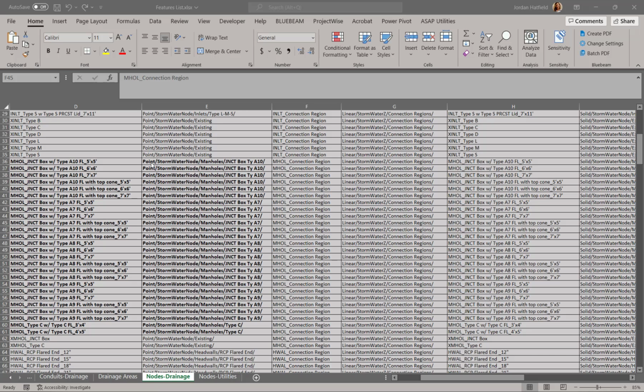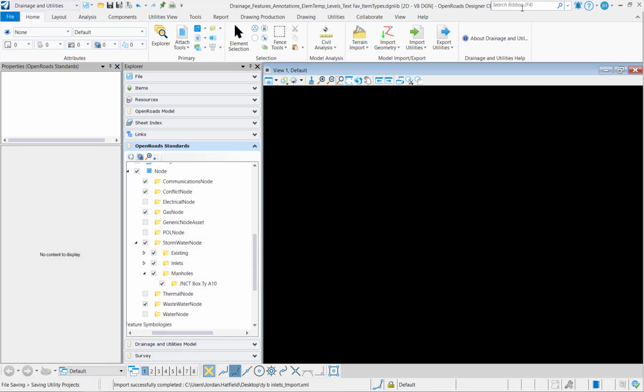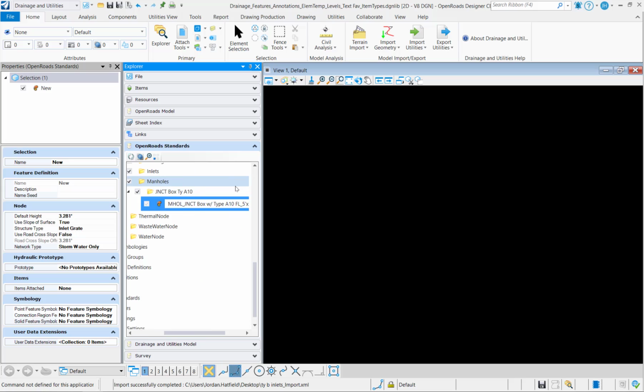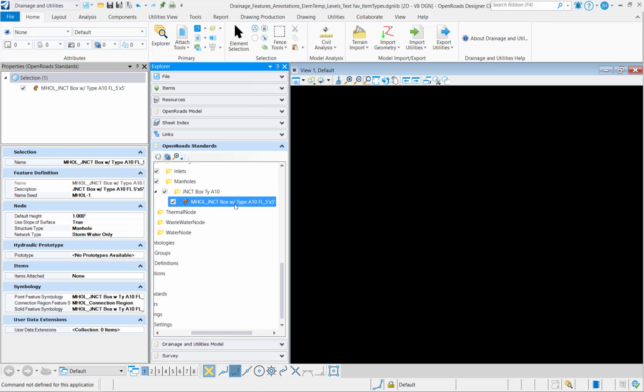So here in bold I have a list of feature definitions I'm going to be creating as manholes. I'll start with the first one. So I have my folder structure started, and then I'm going to right click and create that new feature definition. And we'll get the first one started. Go ahead and set the description and name seed. Same as inlets, we're going to use a default height of 1 here. And then we have use slope of surface set to true. I set the structure type to manhole, and then went ahead and set the point, connection, and solid feature symbologies.